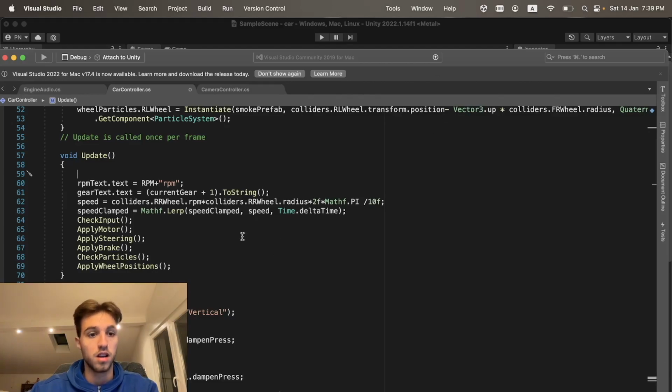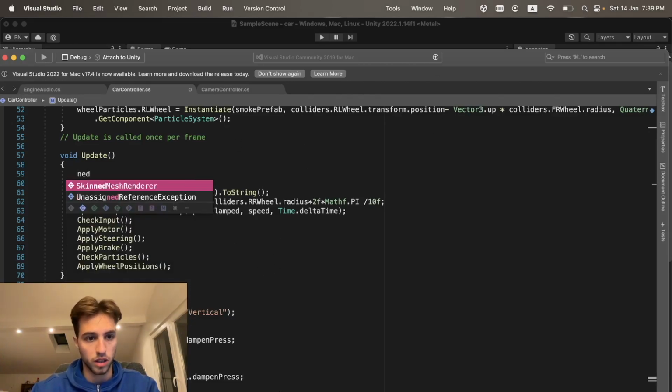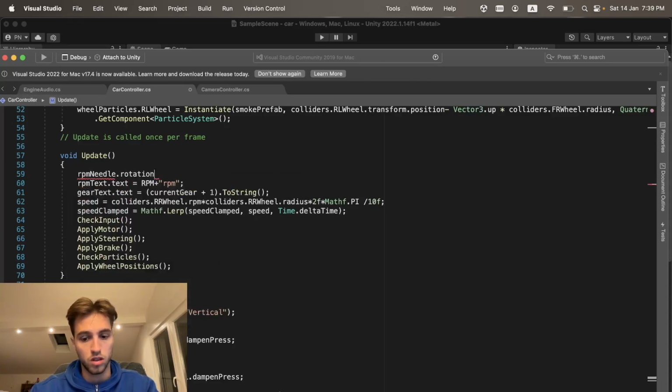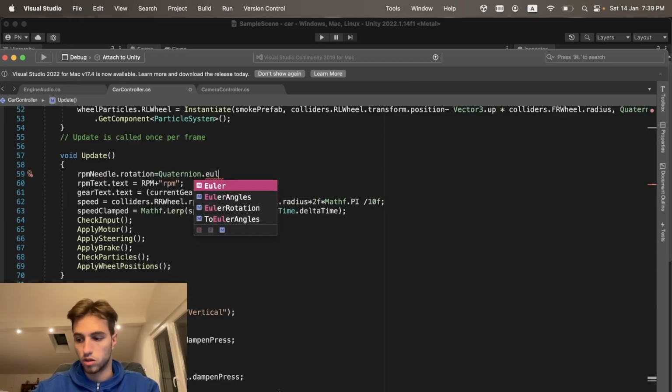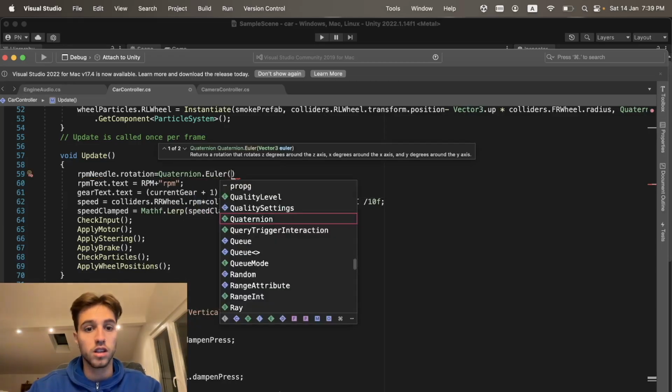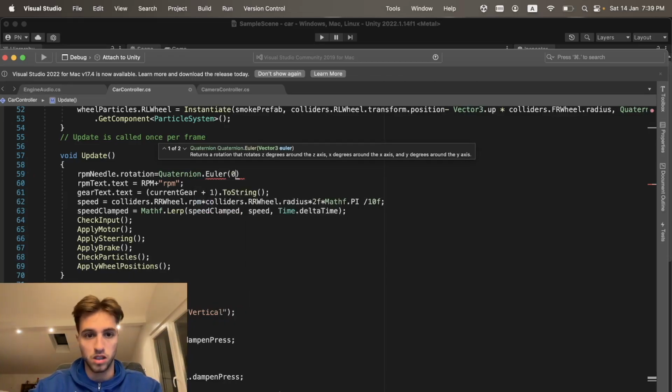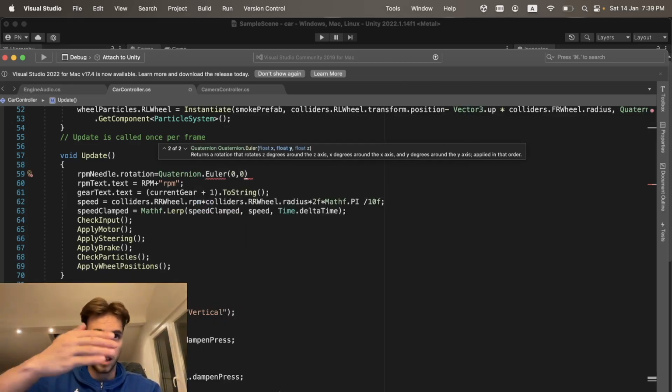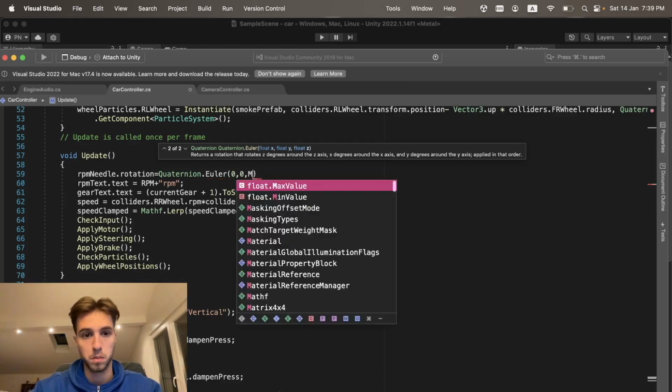So now we also want to rotate our needle. To do that, we access the needle transform, RPM needle dot rotation is equal to Quaternion dot Euler. This is going to be 0, 0, so we don't want it to rotate like this or like this. We want it to rotate like this only.